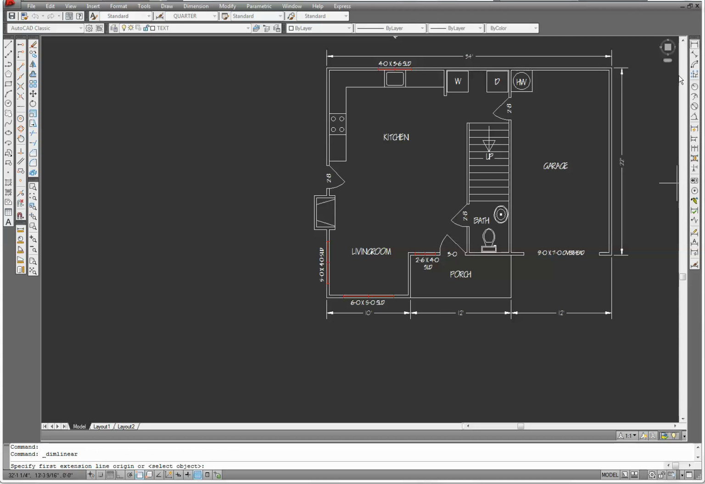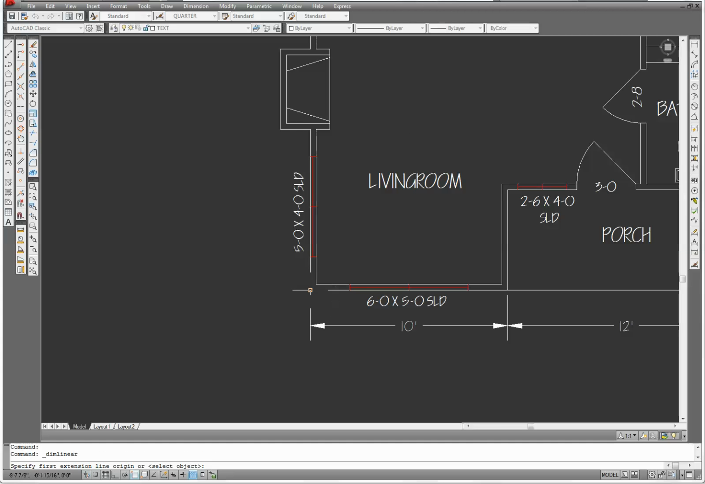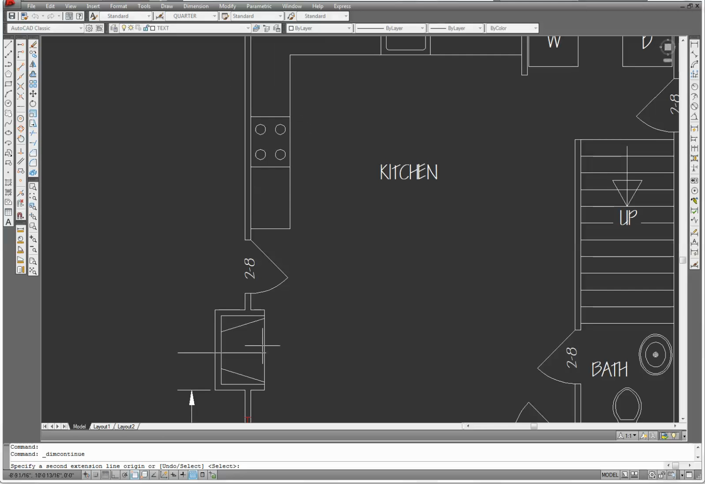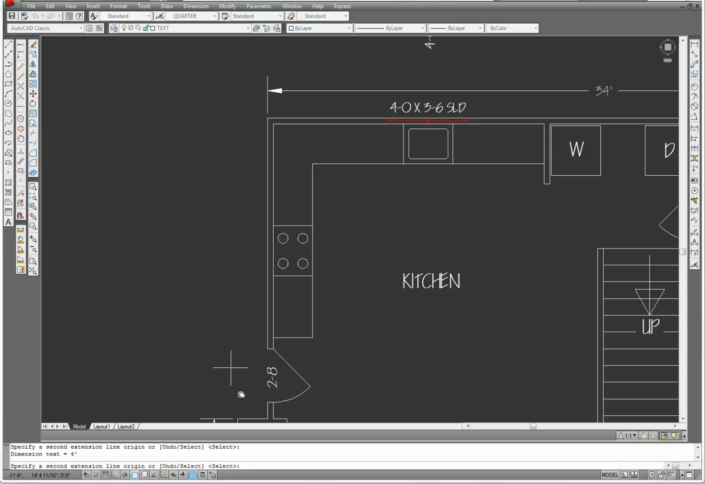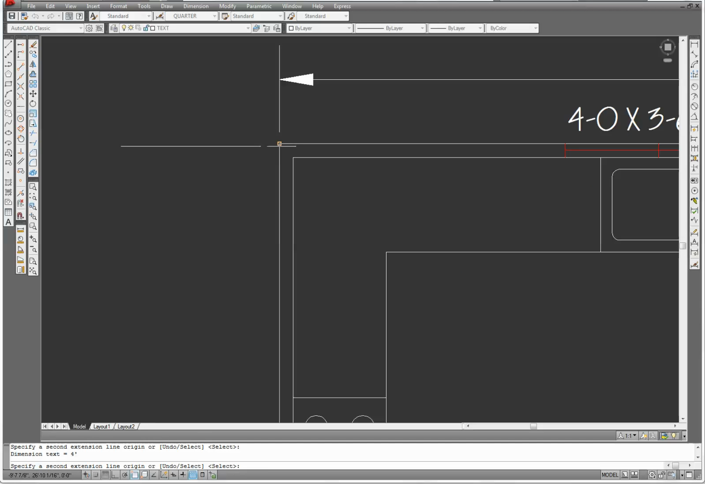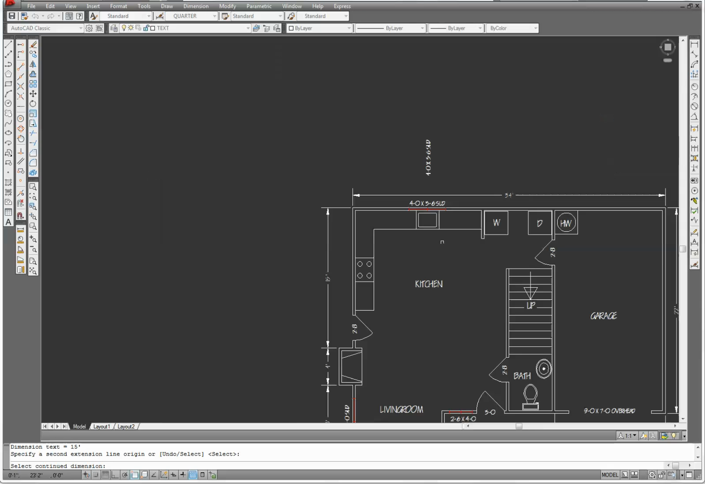So hit the linear first, find the corner of the chimney, pull it on out, and then the continue from there. Click here, click on this upper left corner again. See, and I'll try and show you. See there, you can hit that endpoint quite easily on the dimension line. So watch for that, and then enter.